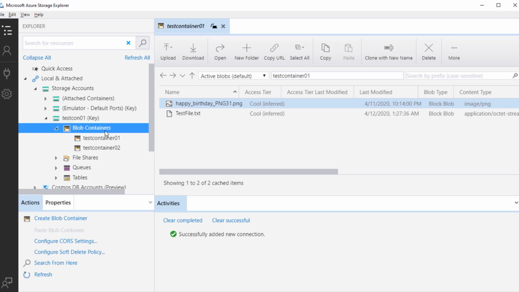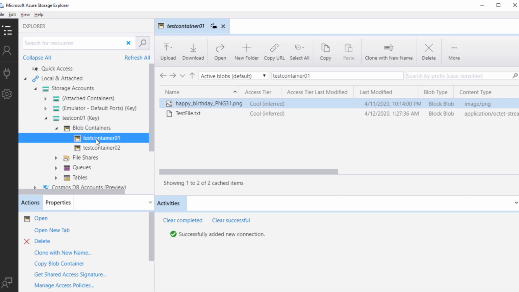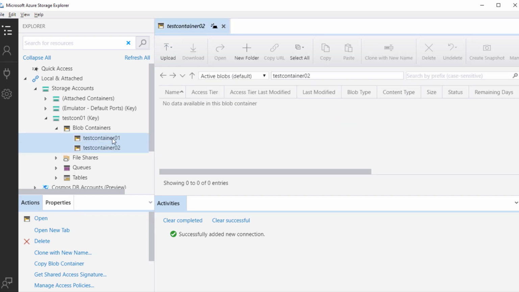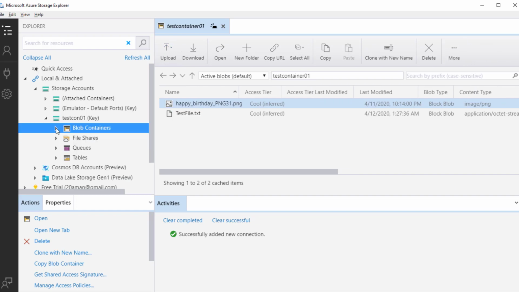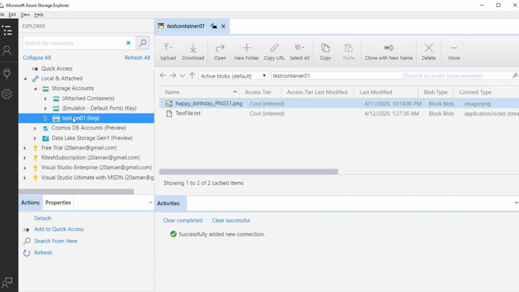So under this, we have blob containers, and I can again navigate to each and every container. So this is another way. Now, if I want to disconnect, once I have completed all the operations that I wanted to do, I can right click and click on detach.